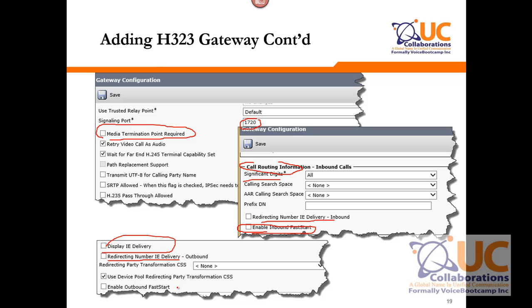If you're going to enable FastStart, this is right here, enable FastStart. As soon as you check this, media termination point is required. So make sure you check that, otherwise the outbound FastStart will not be enabled.